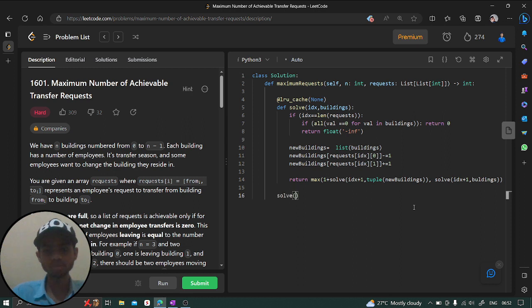We are going to call this function solve, and here index is going to be 0. For buildings, let's pass this empty, so we can say tuple, and here we can say 0 into n, right? So this is nothing but a buildings, right? Now we are going to return this buildings. So let's run this code.